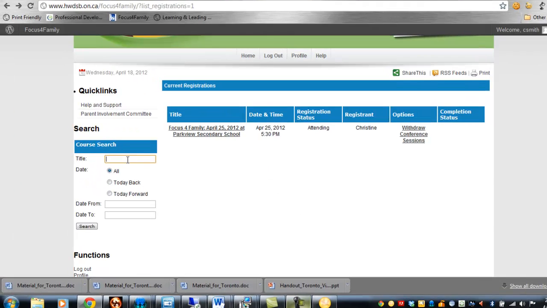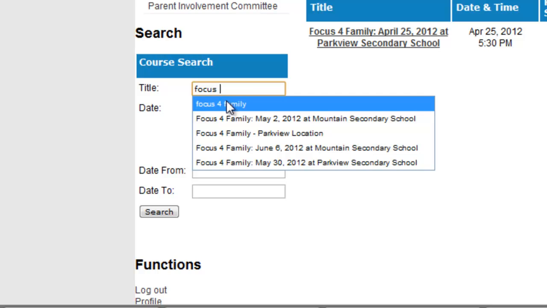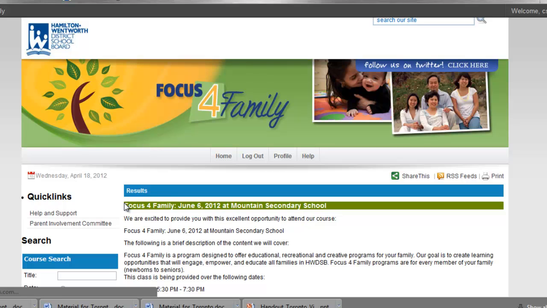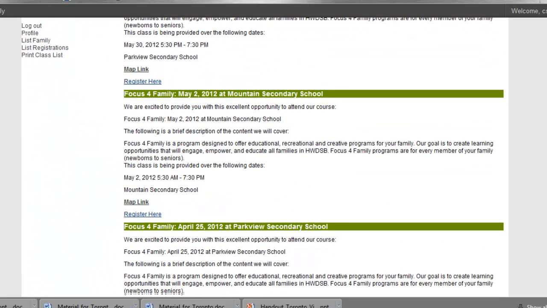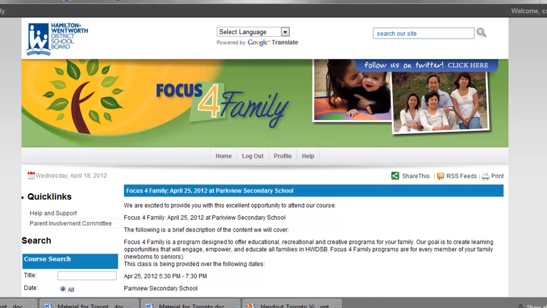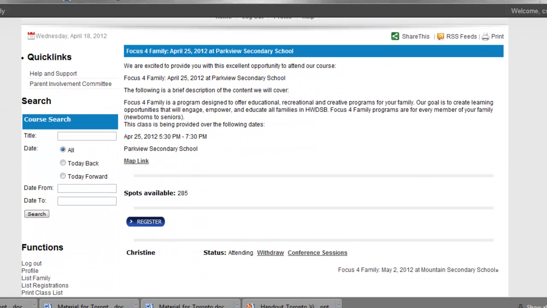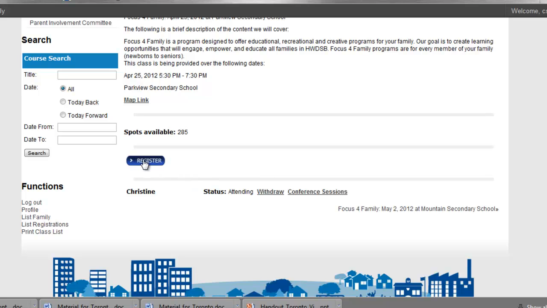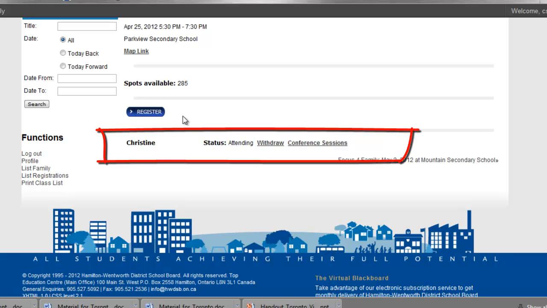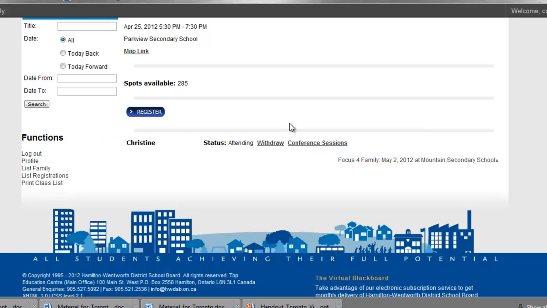To do that, I will once again search for Focus for Family. Choose the date and location, and then clicking register. It will also show your current registrations for this event. In this instance, my name, Christine, is listed, and my status is attending. If I would like to register Bob, I'm going to click register.